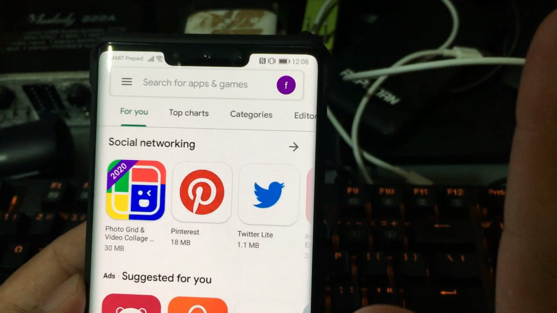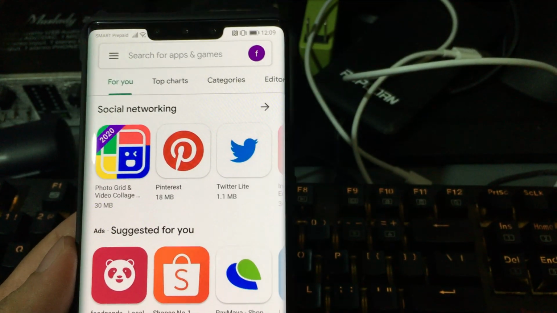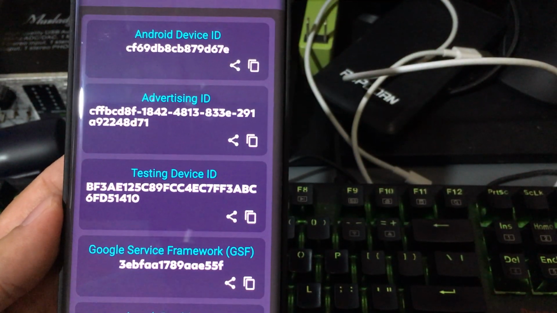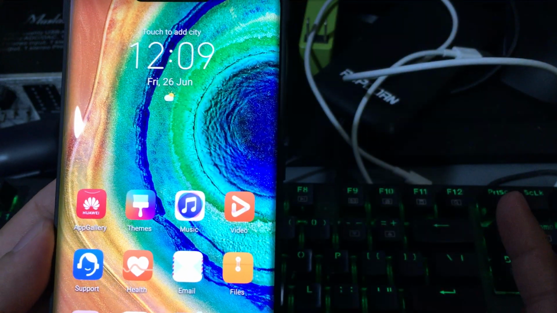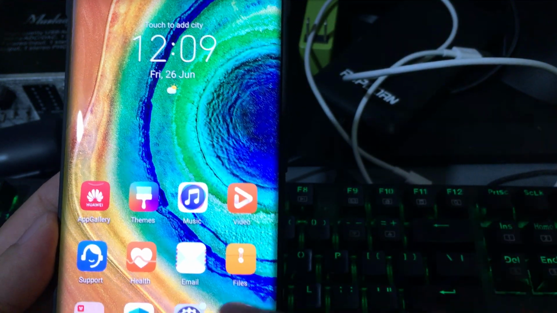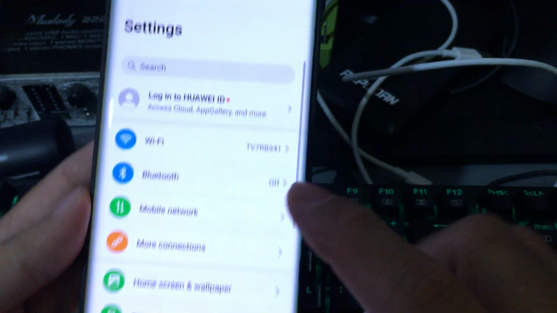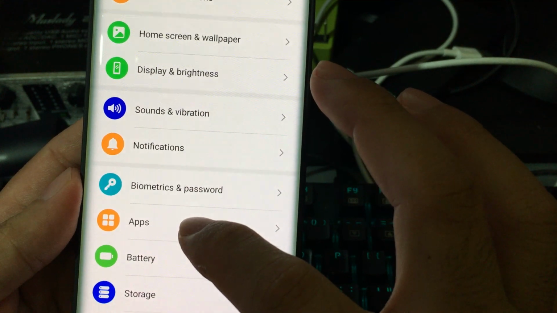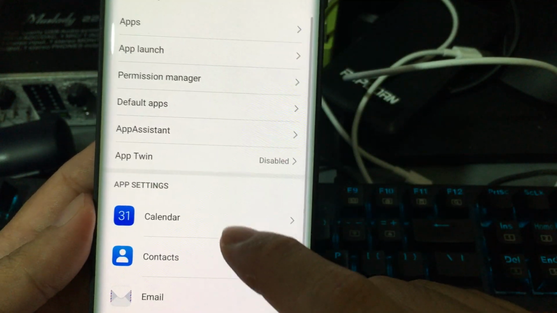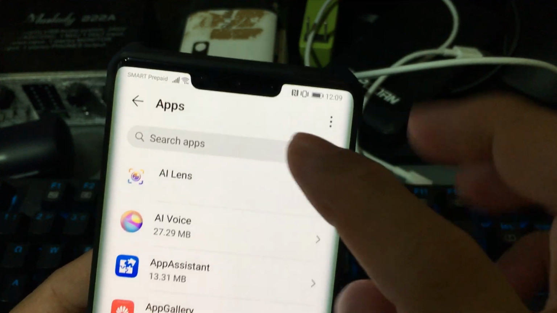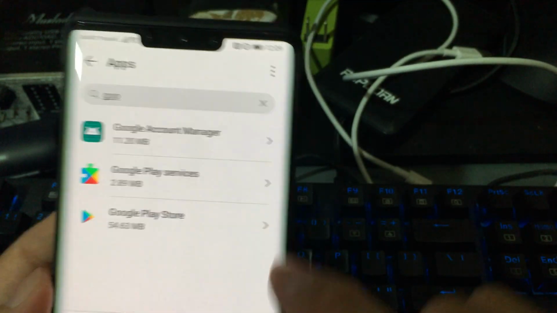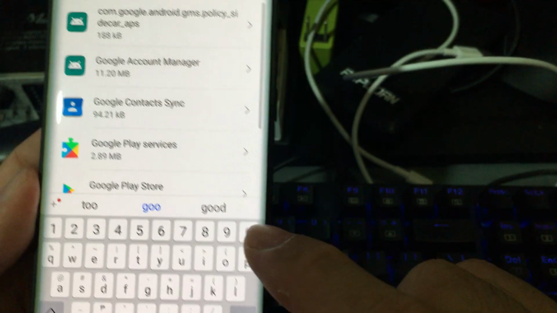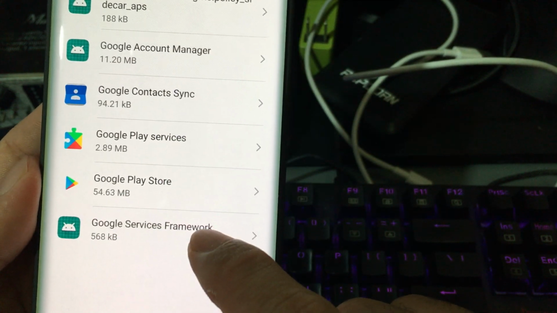So something is wrong. Okay, now to fix that, we need to remove this ID by clearing our framework's data. To do that, let's go first to settings, go to apps, and then apps again, look for framework. This is really important here: show system processes, and look for Google Services Framework.